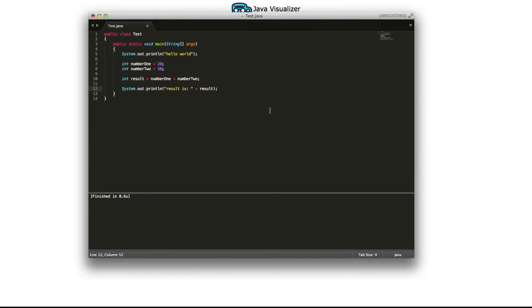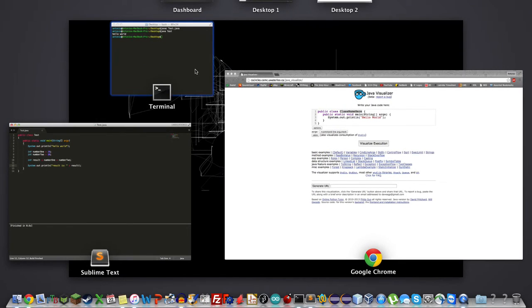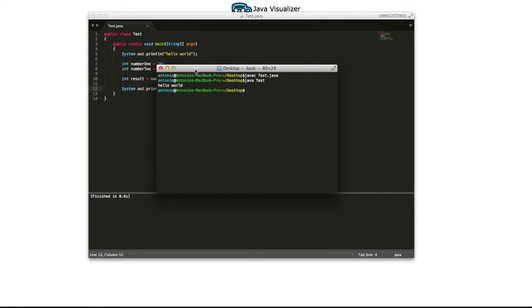And we can compile that. Hooray, no errors. And once again, you can use javac to compile, and then just run java Test again, and there is a result. We got hello world, which is the first line there, and the result of those two variables is 50.